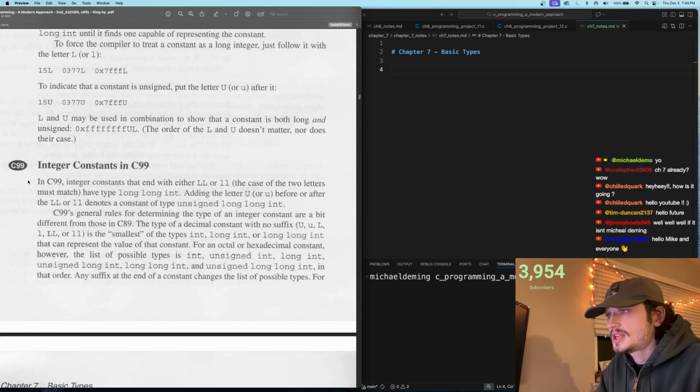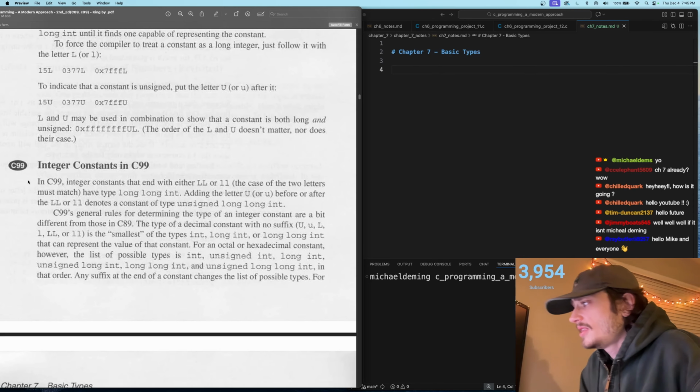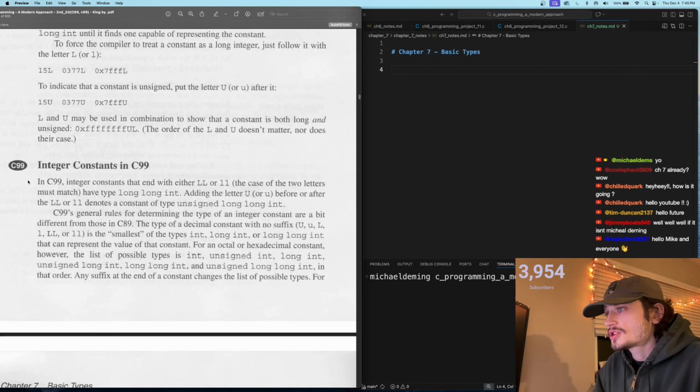Integer constants in C99. In C99, integer constants that end with either LL or ll, where the case of the two letters must match, have type long long int. Adding the letter U or u before or after the double L's denotes a constant of type unsigned long long int. C99's general rules for determining the type of an integer constant are a bit different from those in C89.